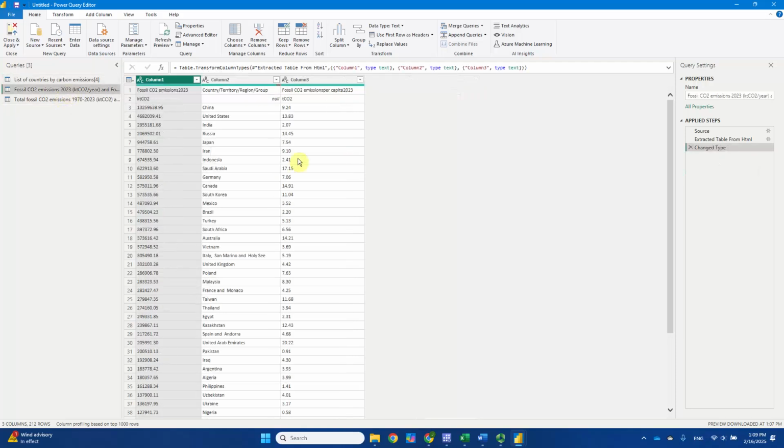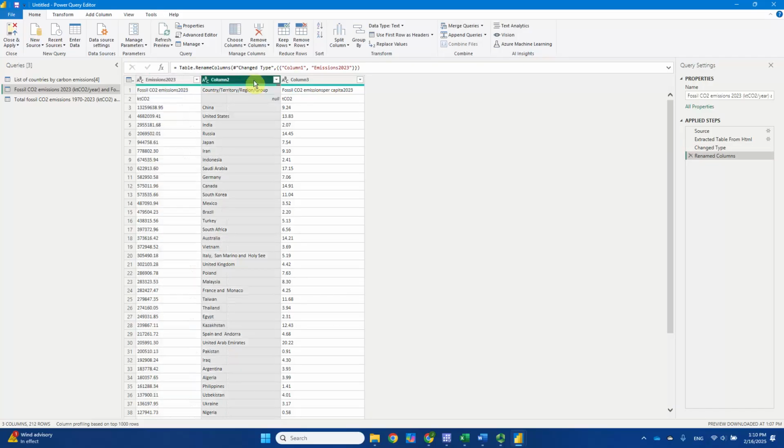Second table. Actually the header of the table is moved to the first rows of this table instead of being in this header. So I just need to rename the header. I will call it emissions 2023. And I will call this location. And the third column, I'm going to call it emissions per capita 2023.